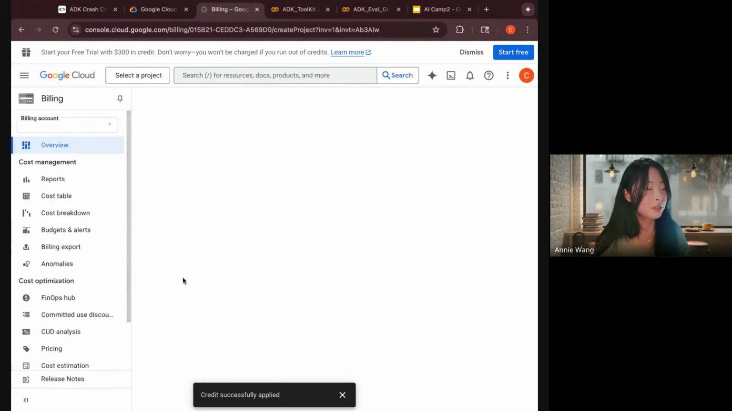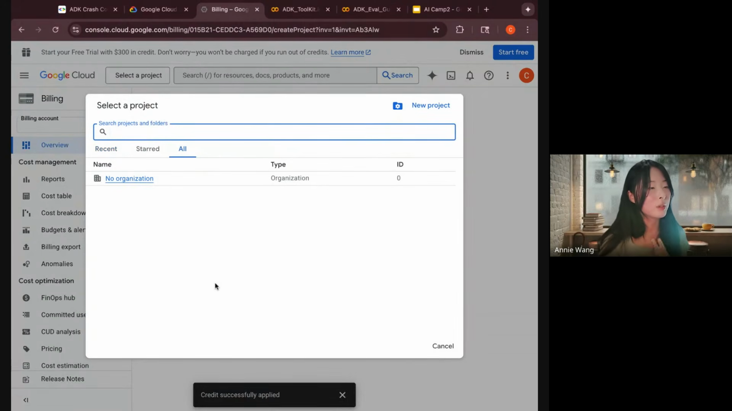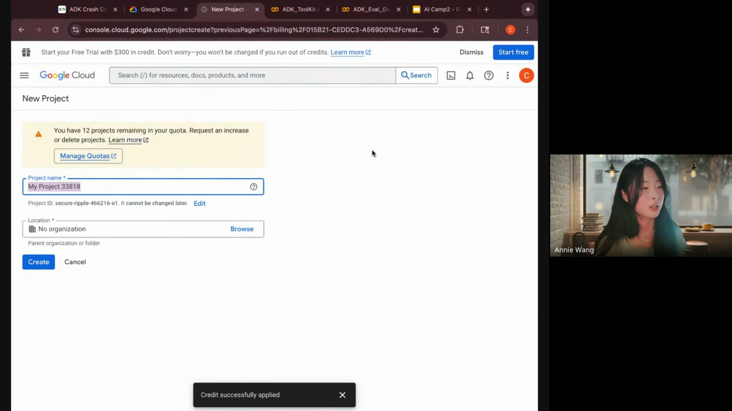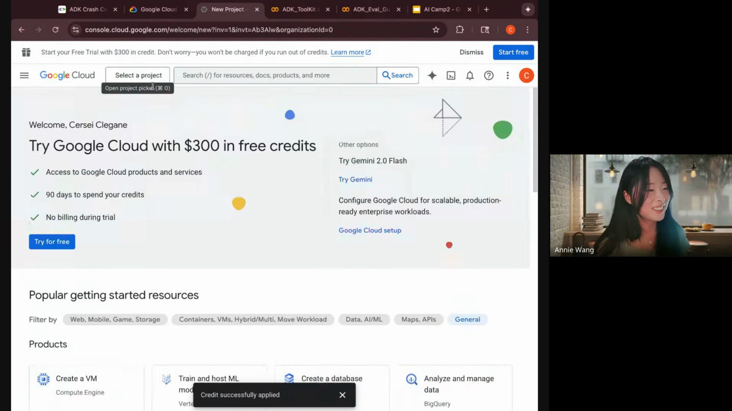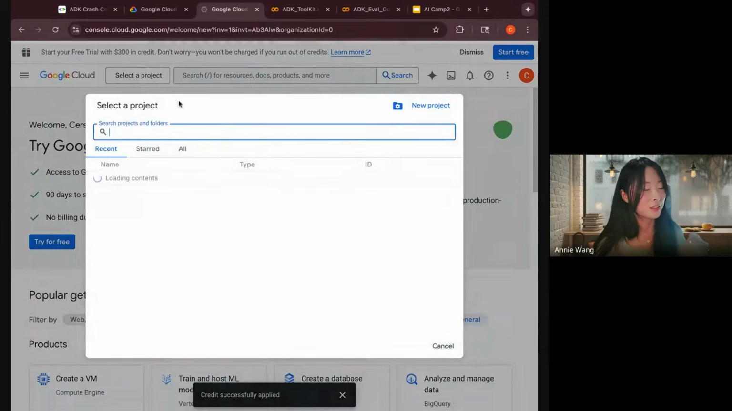So, all right. If you claim the credit, it looks something like this. Credit successfully applied. The most important thing is you need to make sure you create a project and link this billing account to your project. So, okay, maybe I do it really fast. I'm going to do it again. Some people mentioned that I do it too fast with creating the project.